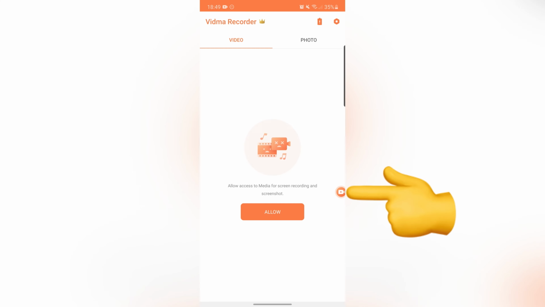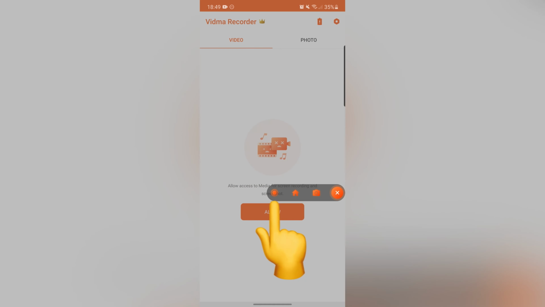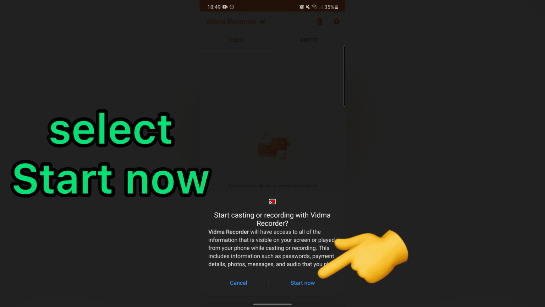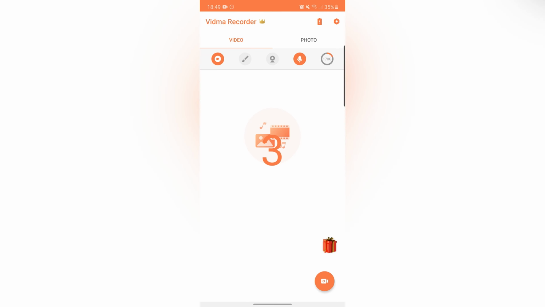Tap on this icon. Then choose Record. Select Allow. Again. Select Start Now. Great. Now our screen is recording.